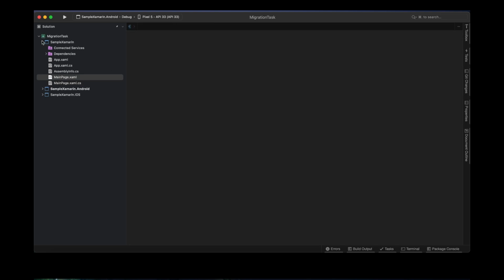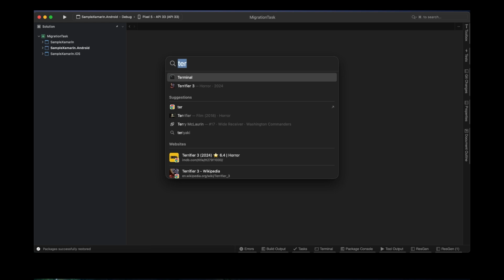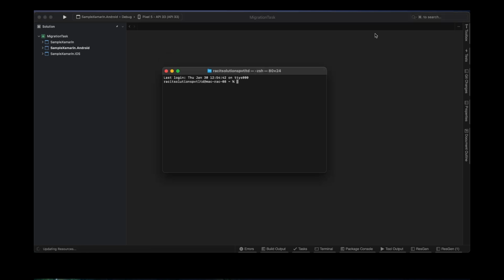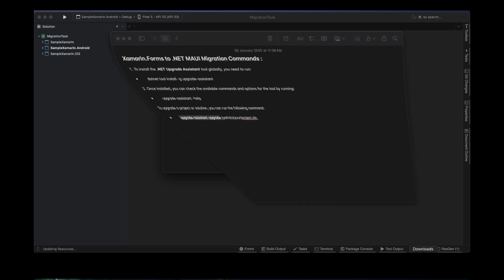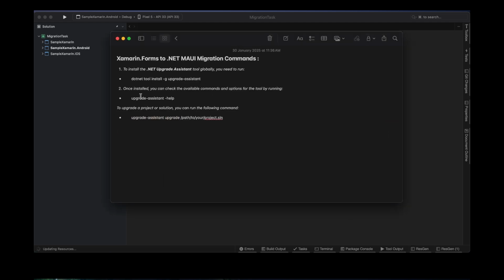We have commands to migrate our app. I already have the .NET Upgrade Assistant installed, but if you're following along and haven't installed it yet, here's how you can do it. Open a terminal or command prompt and run this command. dotnet tool install -g upgrade-assistant.